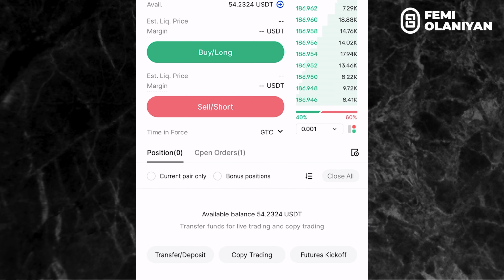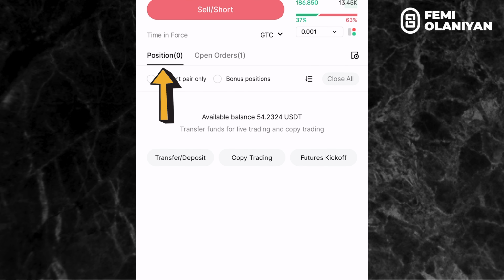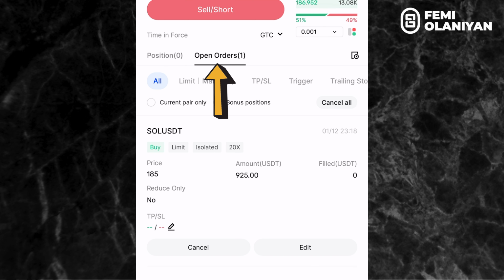And then you scroll down, you'll see that we are not seeing the trade under position. It's not under position, but it will be under open orders. So click on open orders right here. This is the trade. Now, the reason why it's under open orders and not under position is because we haven't entered this trade. You have not entered this trade at all. It is only when the price of one Solana gets to $185 that you'll be able to enter this trade.